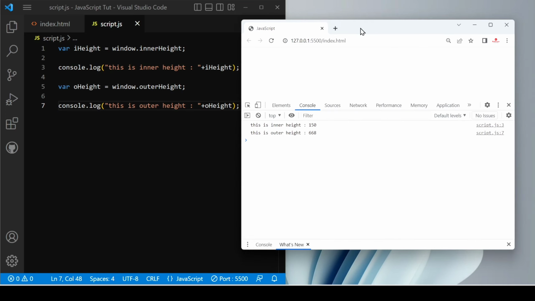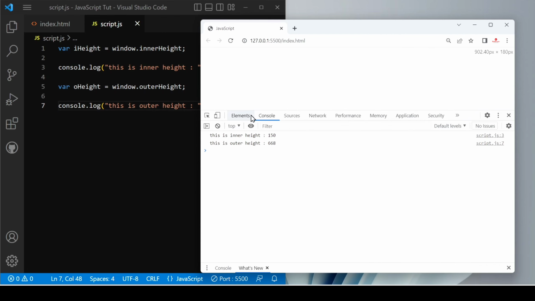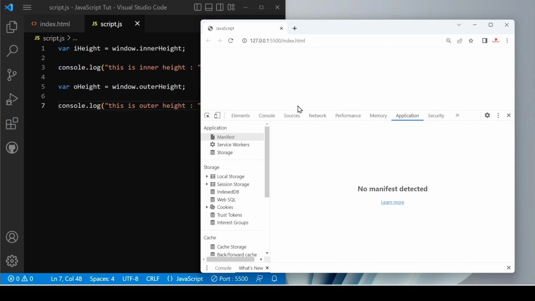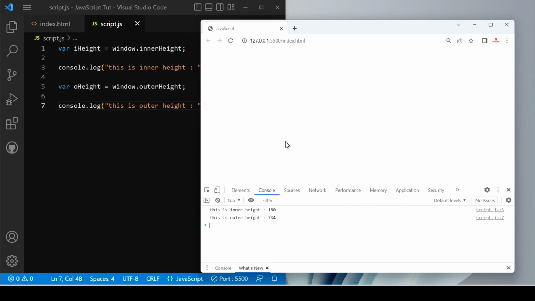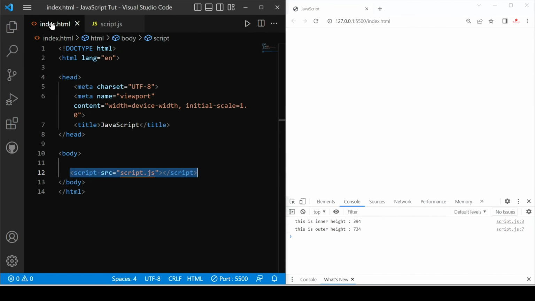Here you can see when I increase the window of the browser, both heights are increased. When I decrease the console, you can see it increases the inner height only, because our inner height is from here to here, and our outer height is from here to the end of the window of the browser.